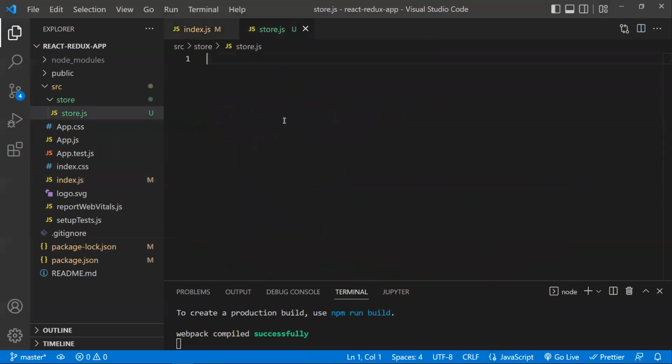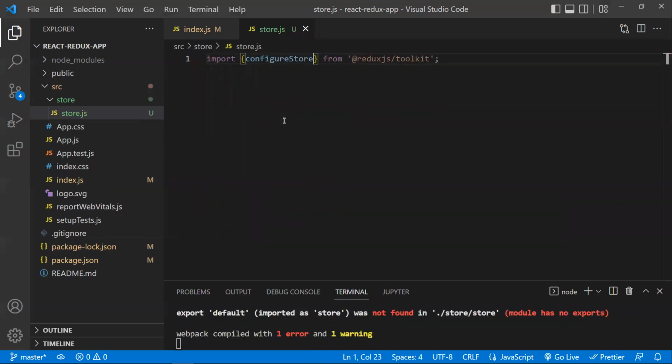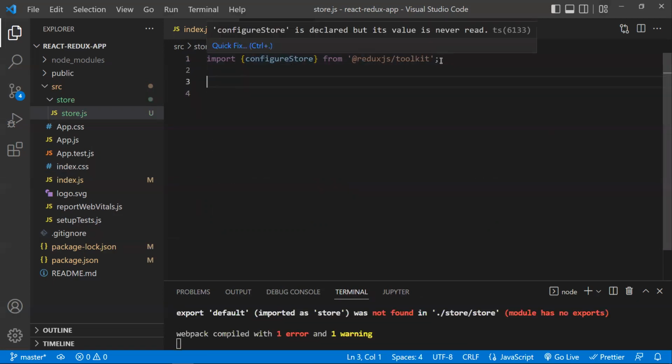So go back to this store file. Let me import one thing. Import from Redux Toolkit, so that all the available packages will be available for you here. Now import something from this Redux Toolkit. What is that something? That something is known as configureStore. Earlier, before Redux Toolkit came into the picture, we had createStore. Instead of that, we got configureStore. This is better than createStore. It provides an easier way to develop Redux applications.